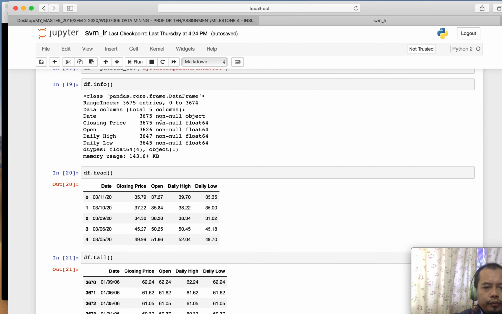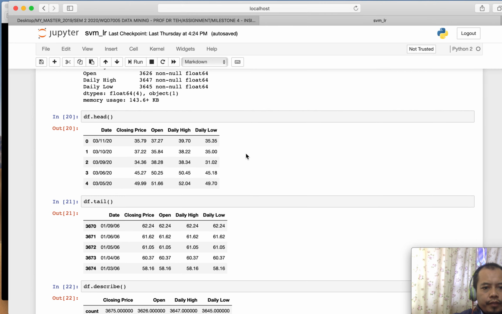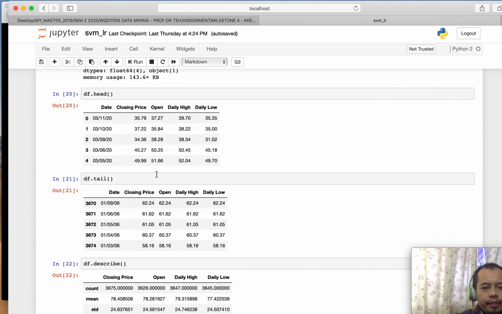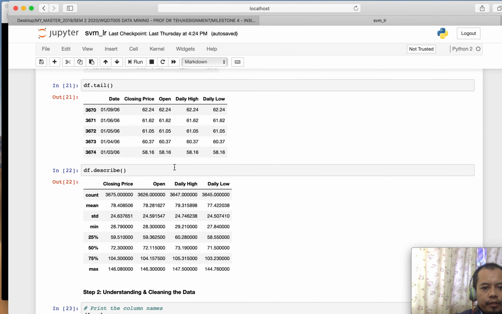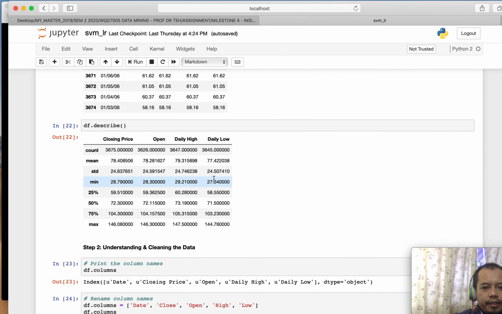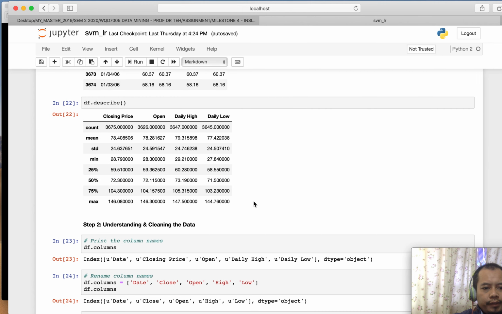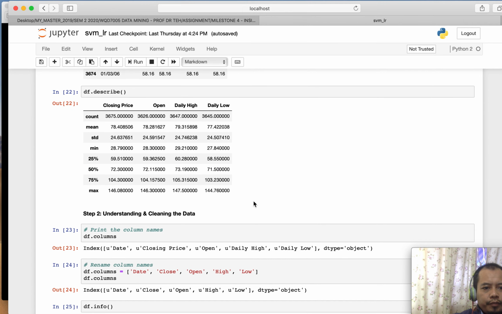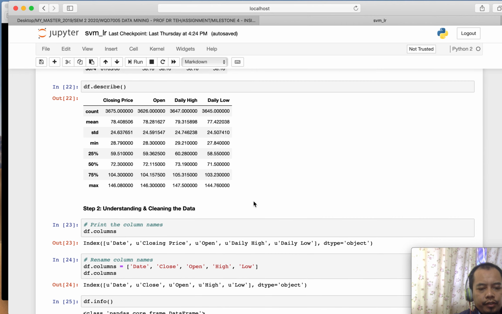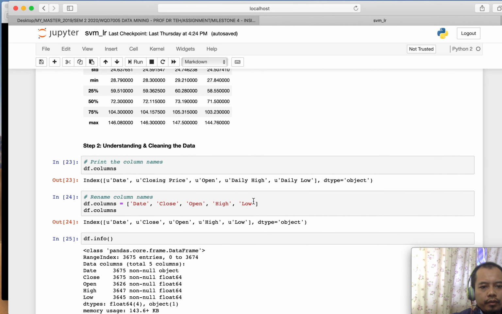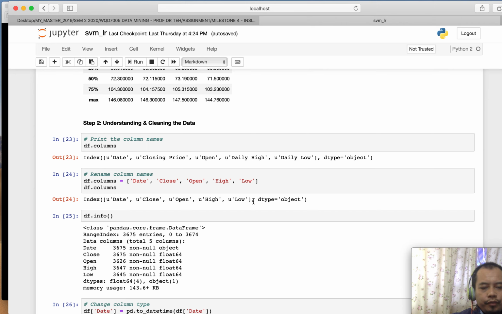Then we look at the information of this data. Okay, we can look at the head and the tail of the data, how it looks. Then we can describe the data to get the count, mean, standard deviation, maximum, and minimum of the data. And then we move to the second step.